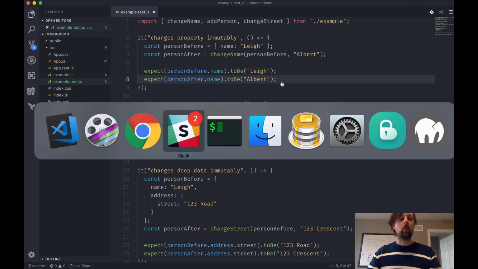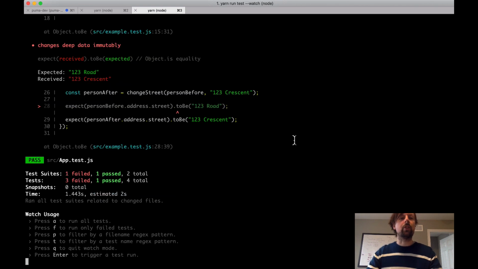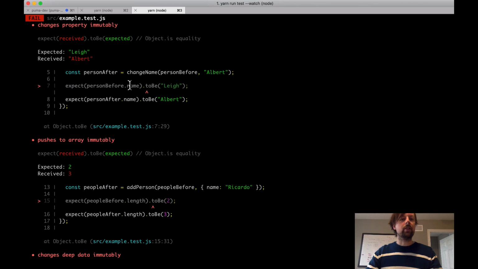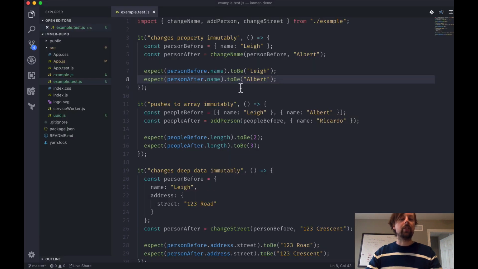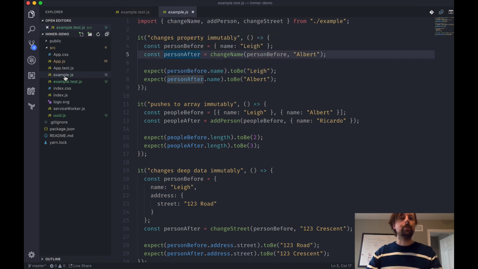So right now, if I were to start up the tests, so yarn run test with a watch on it, it's going to fail because it is not immutable. As you can see here, it was expecting to be Lee, but it was Albert. And that's because even though it's in two different variables, it's a reference to the exact same object. So how can we do it in a way that makes things immutable?